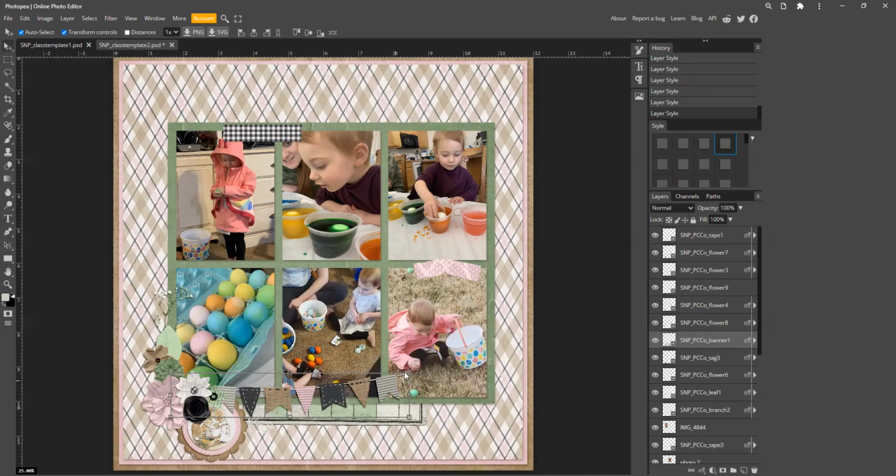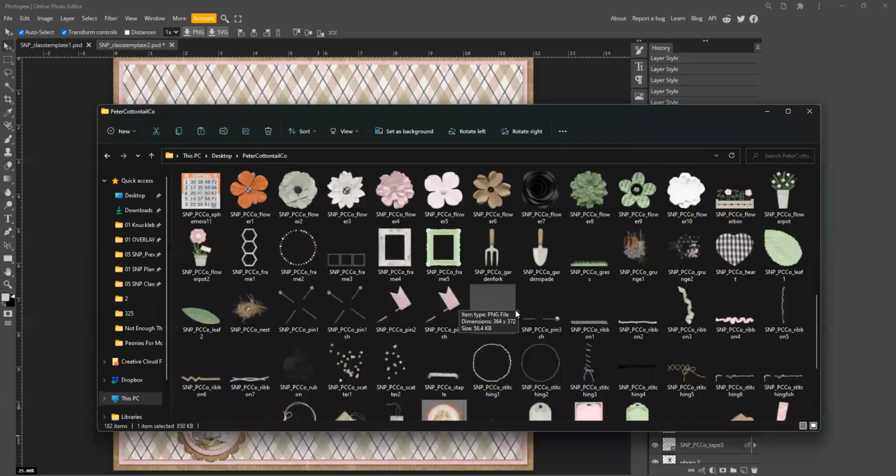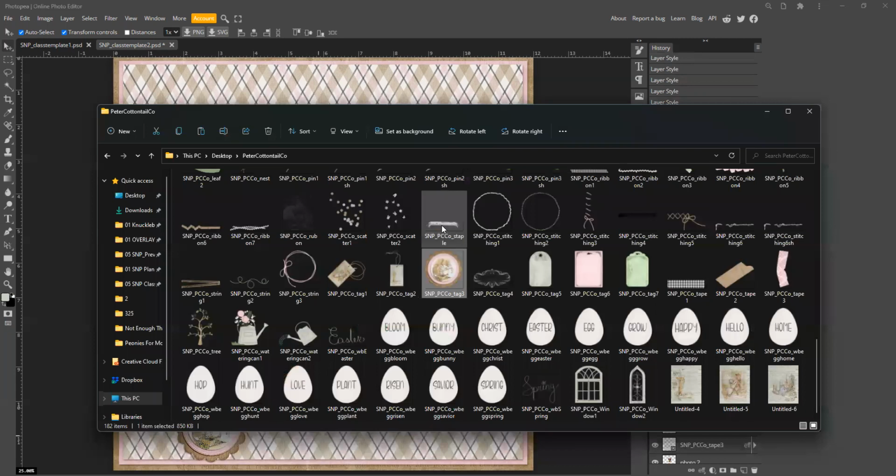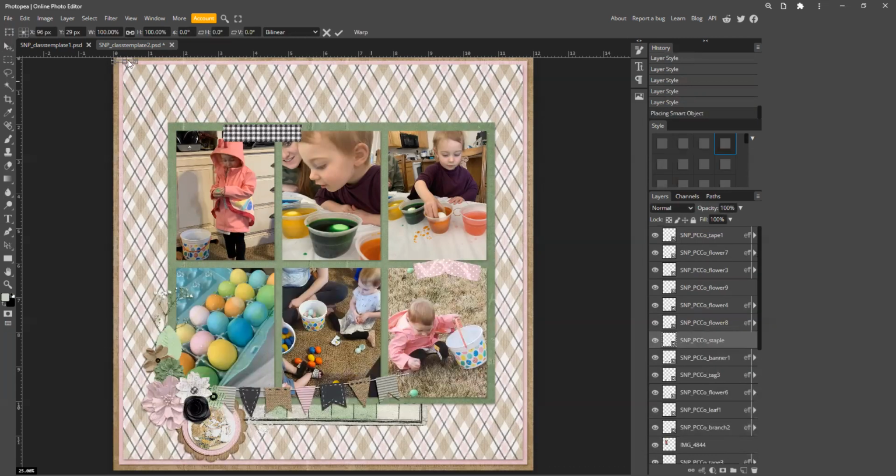And I think I'm going to grab, I like to attach my banners when I do a banner, either with a staple right here or a button. So I'm going to quickly go grab from my kit a staple, drag that to my layout. It's going to be up here. And I can go ahead and grab that down, rotate it a little bit. There we go.